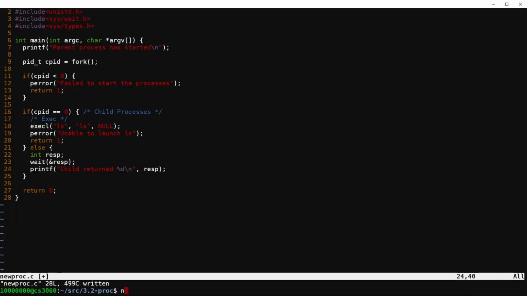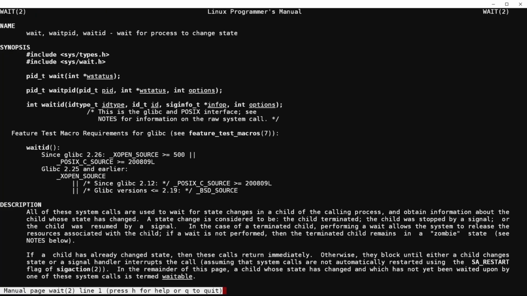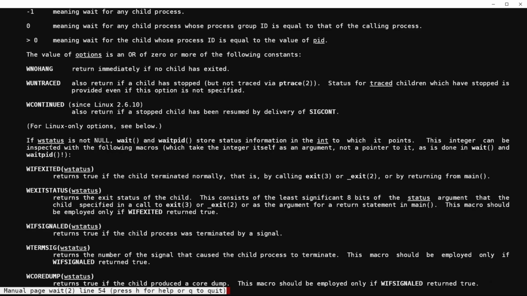So I'm going to make this. And I'm going to run it. Well, the child, when it errors, that child process should be returning 1, but for some reason we get a value of 256 back. This is simply because, if we go back to the wait man page, the wait man page tells us that this particular status that we're getting, the wait status, stores status information in the int. This integer can be inspected with the following macros.